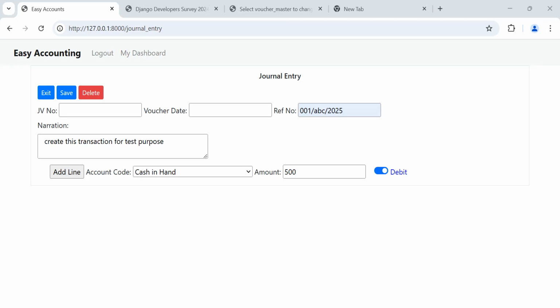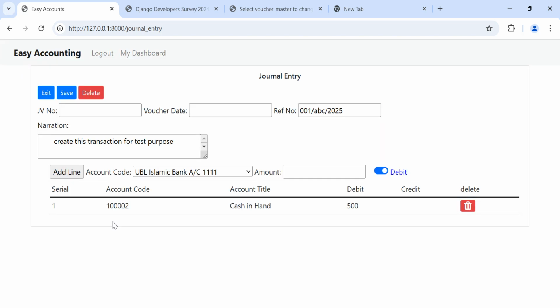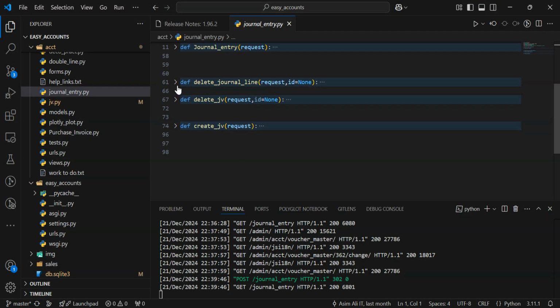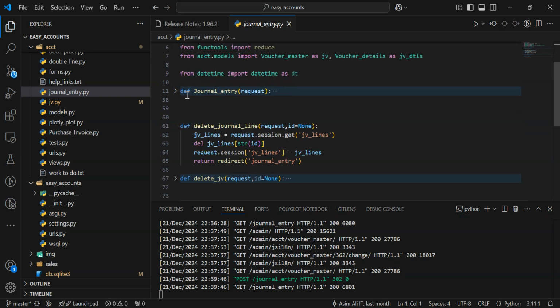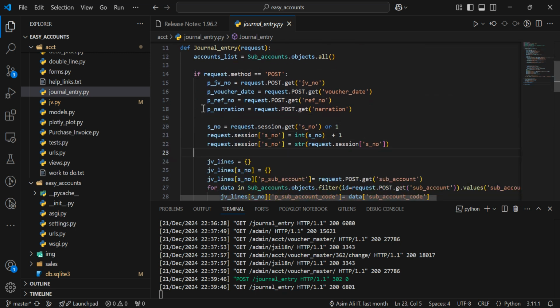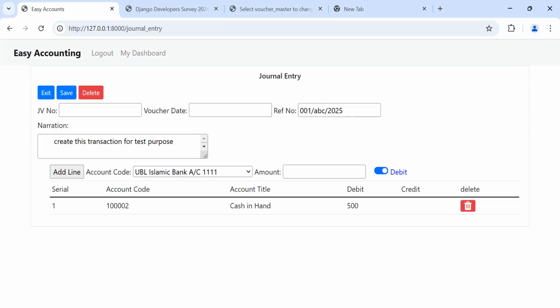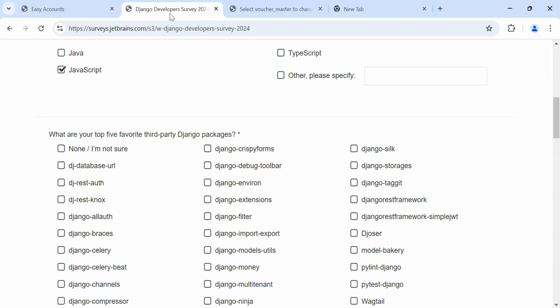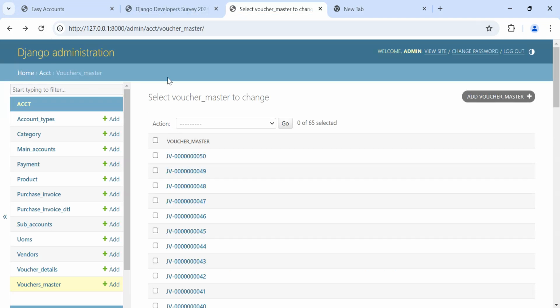So we can see here we are adding, and we can define whether it is a debit amount or credit amount. Add line. This is one entry created, and we saved it not in the database, only here in session. If you check the database, nothing is saved, no voucher is created.